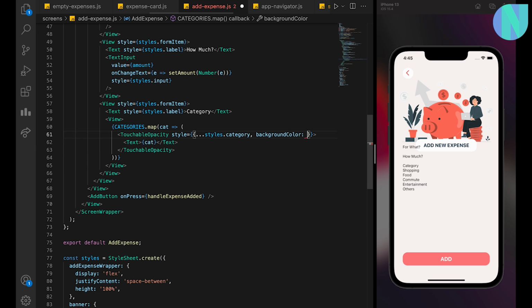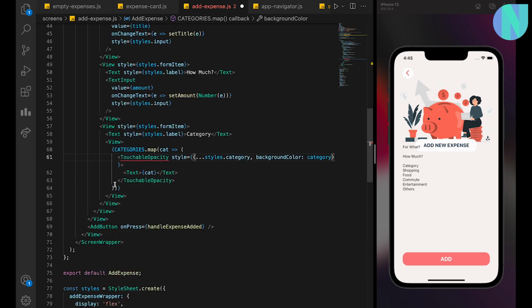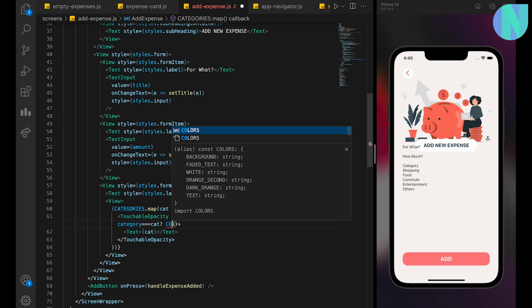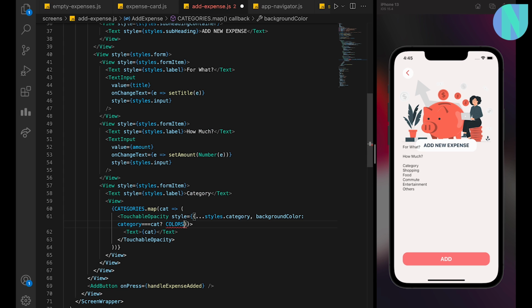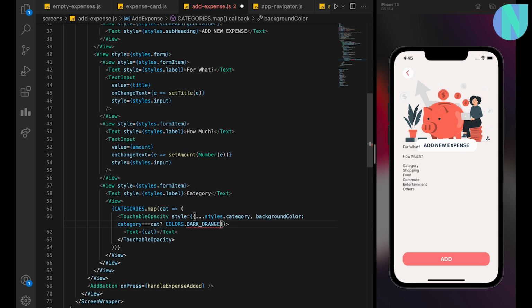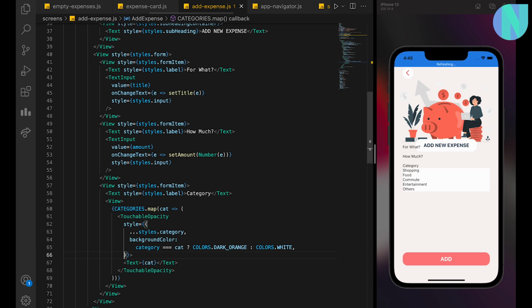And apart from this, I'll give custom background color. So for background color, now if category, this particular category, is equal to cat, which means for each of the mapped item, if both are equal, then give it colors.backgroundColor of, let us say, dark orange. Otherwise give it a background color of white only. Let's say colors.white. Perfect. So this is how it will work now.